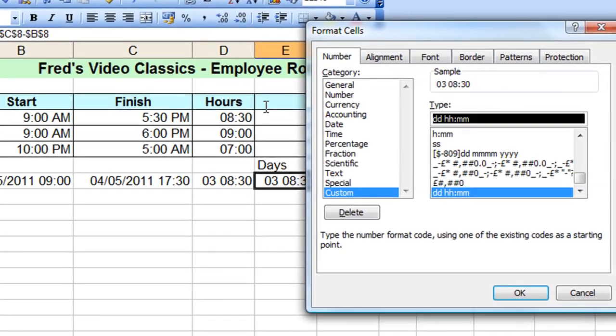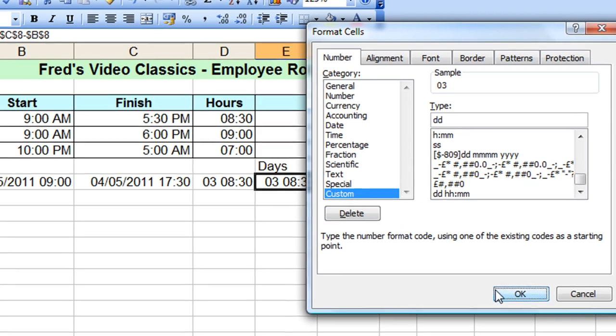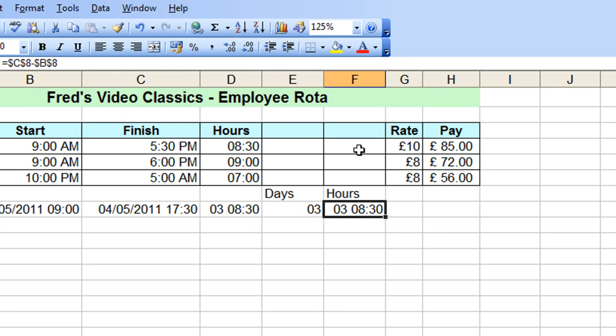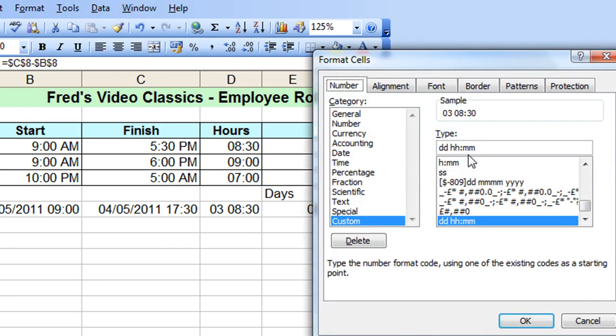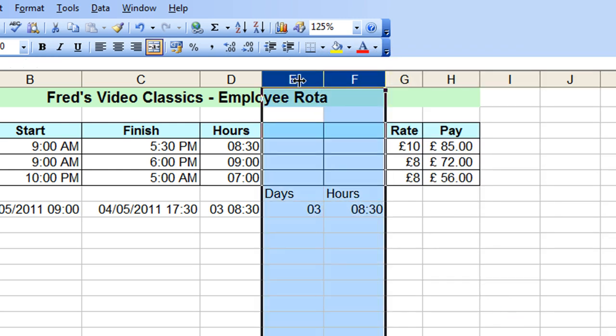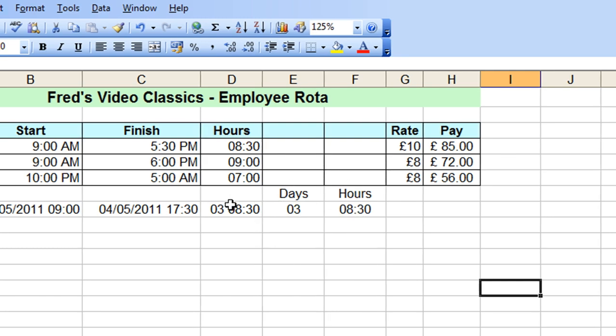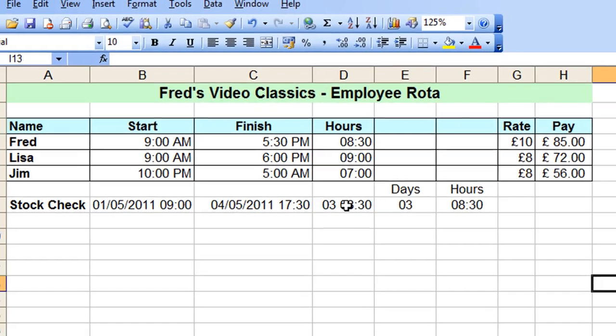So if I go to the first one, which is days, and modify that to simply DD. Okay, so it says 03, and then the hours, I can go again, format cells, and this time modify that by simply deleting the days part and click OK. So now, just to tidy that up, I can select those and center them as well. So you can see here I've got a days column and an hours column, which is basically extracting the same information as this one, but displaying it in two columns as opposed to one.